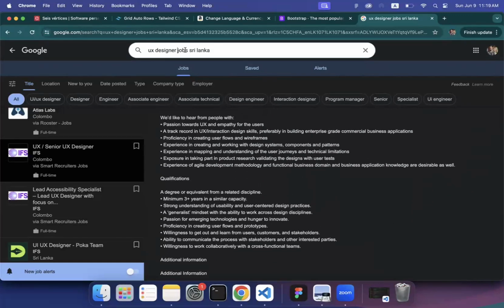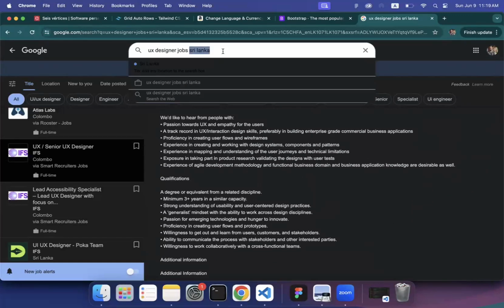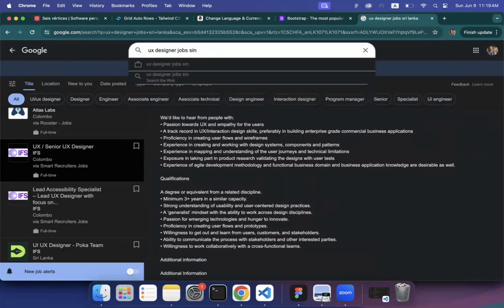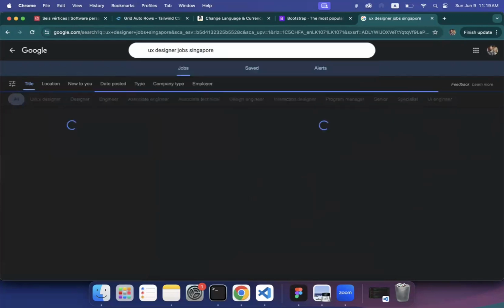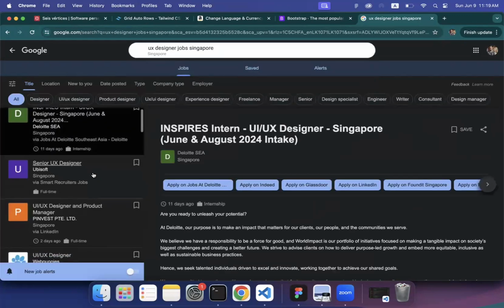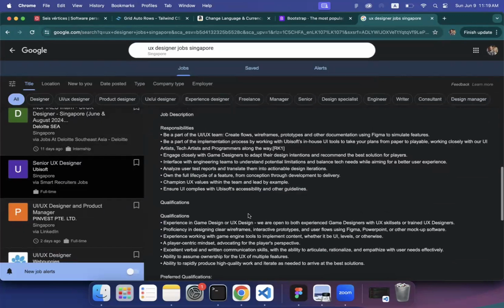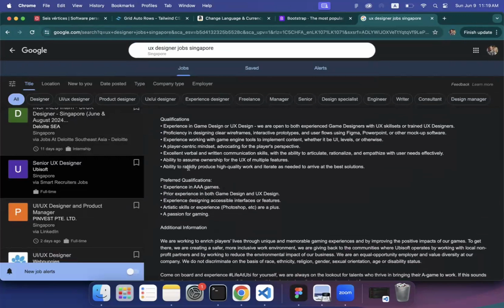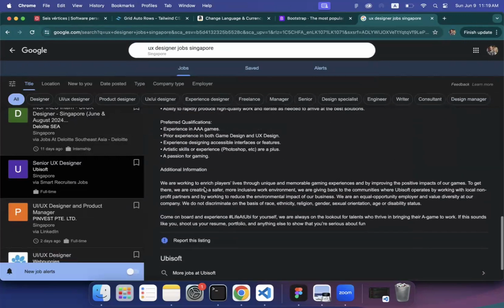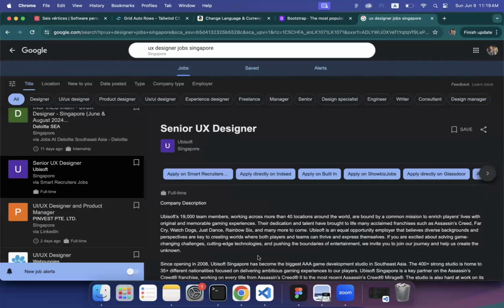So if I take another job post in a different country, let's take this Ubisoft. So it is a gaming company. So they have clearly mentioned all the responsibilities. These are the responsibilities that they have to do if they get hired. So you can read the qualification and the preferred qualifications and apply if it is matching your profile.